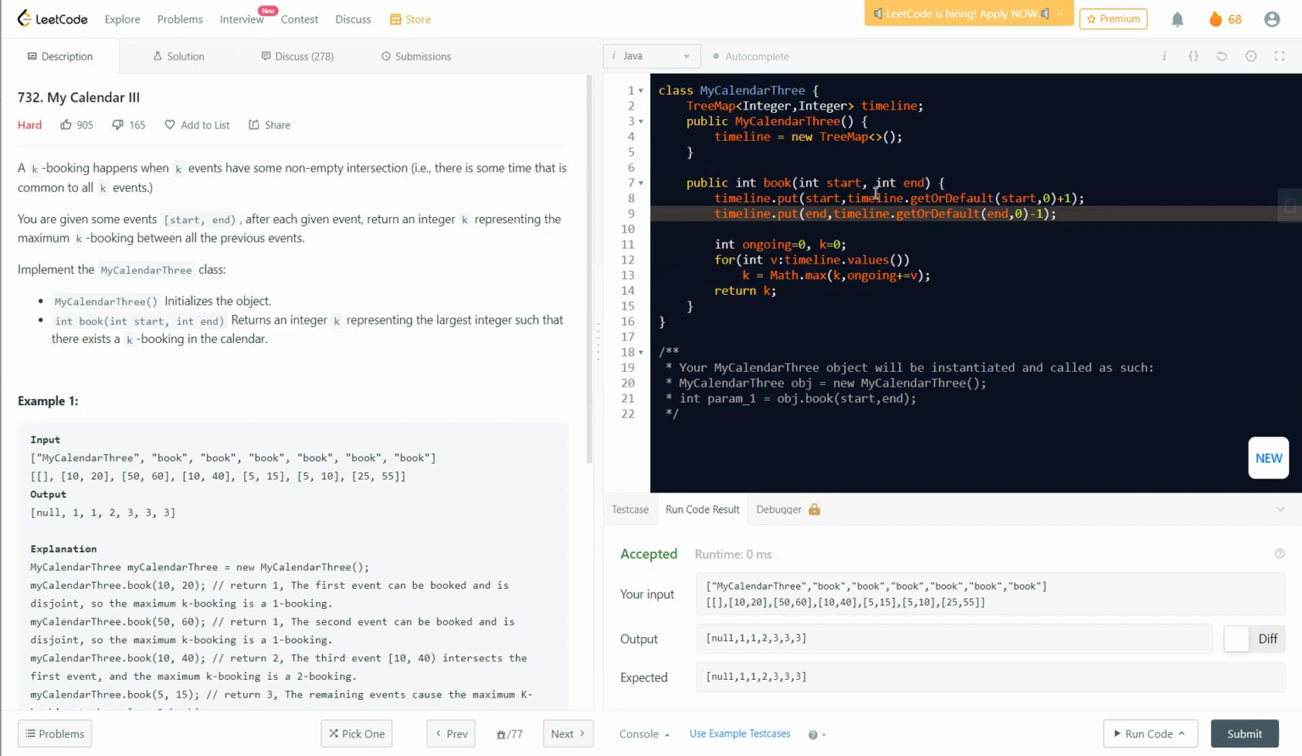First of all, it looks whether there are any previous starts or not. So timeline dot get or default, timeline dot get start. It returns whether there is any previous start. By default it should be 0, which means there isn't any previous start at that position. Whatever the value is, either a previous start at that position or the default 0, we add 1. That means we are making sure that there's one start.